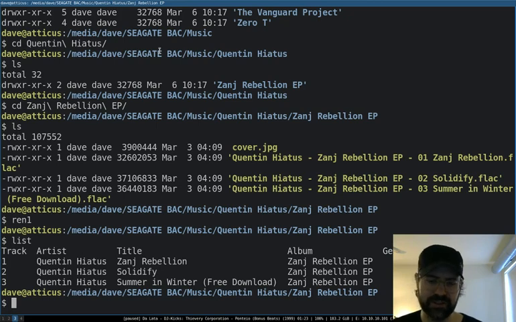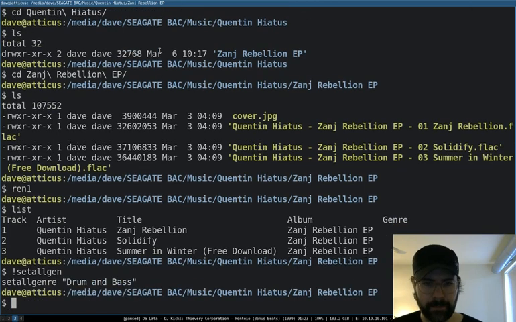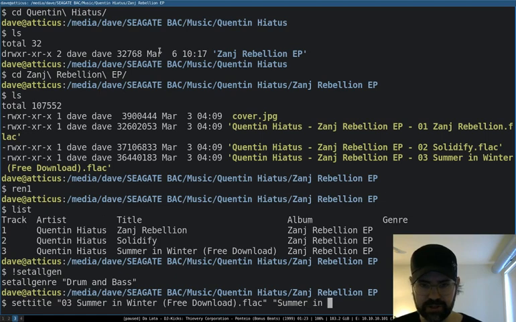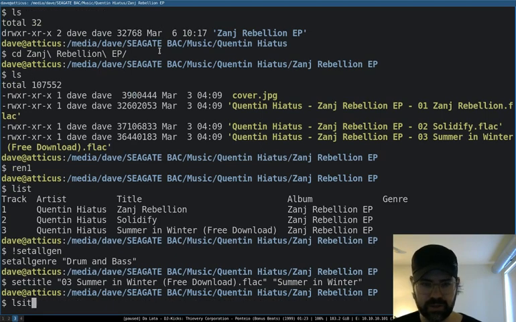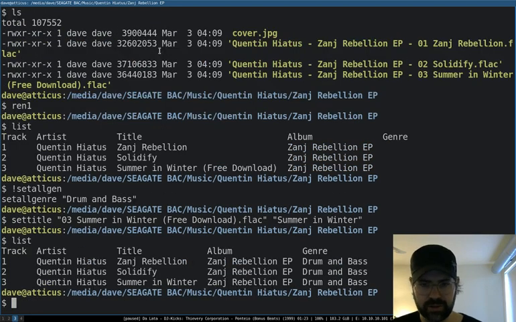Oh yeah, so another thing that they do is they'll stick like digital bonus or free download in the title, which is not necessary. This is just summer and winter. That's better. Yeah, get your advertising out of the metadata. It doesn't need to be there.